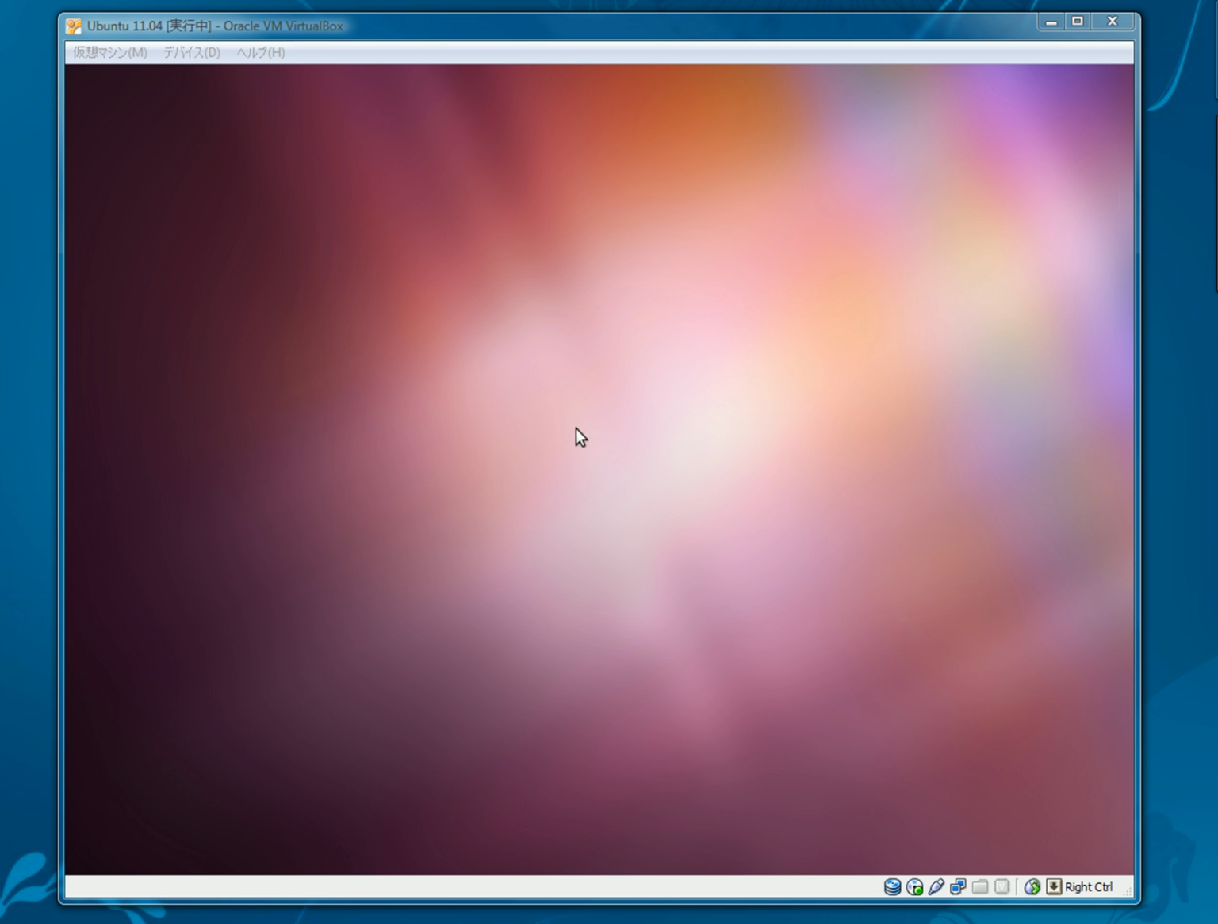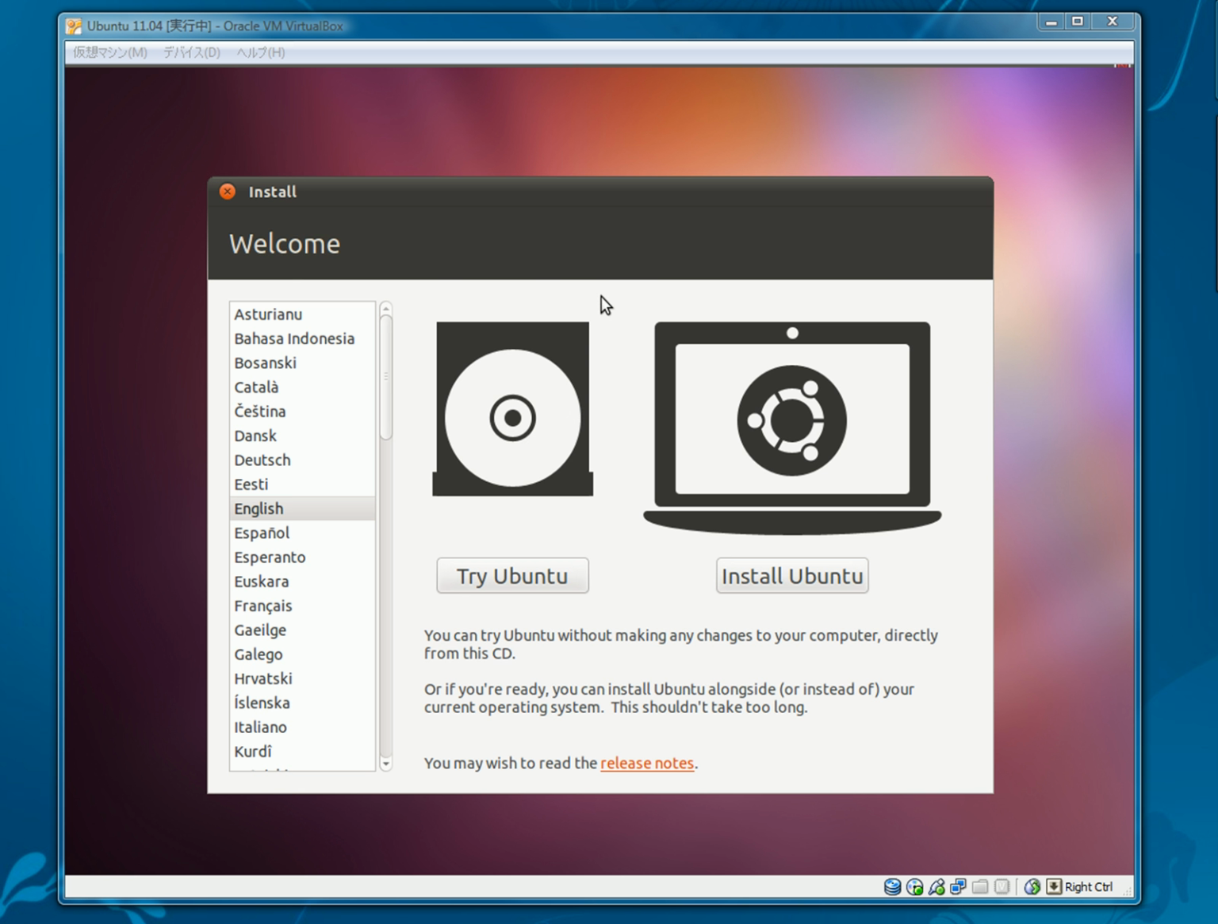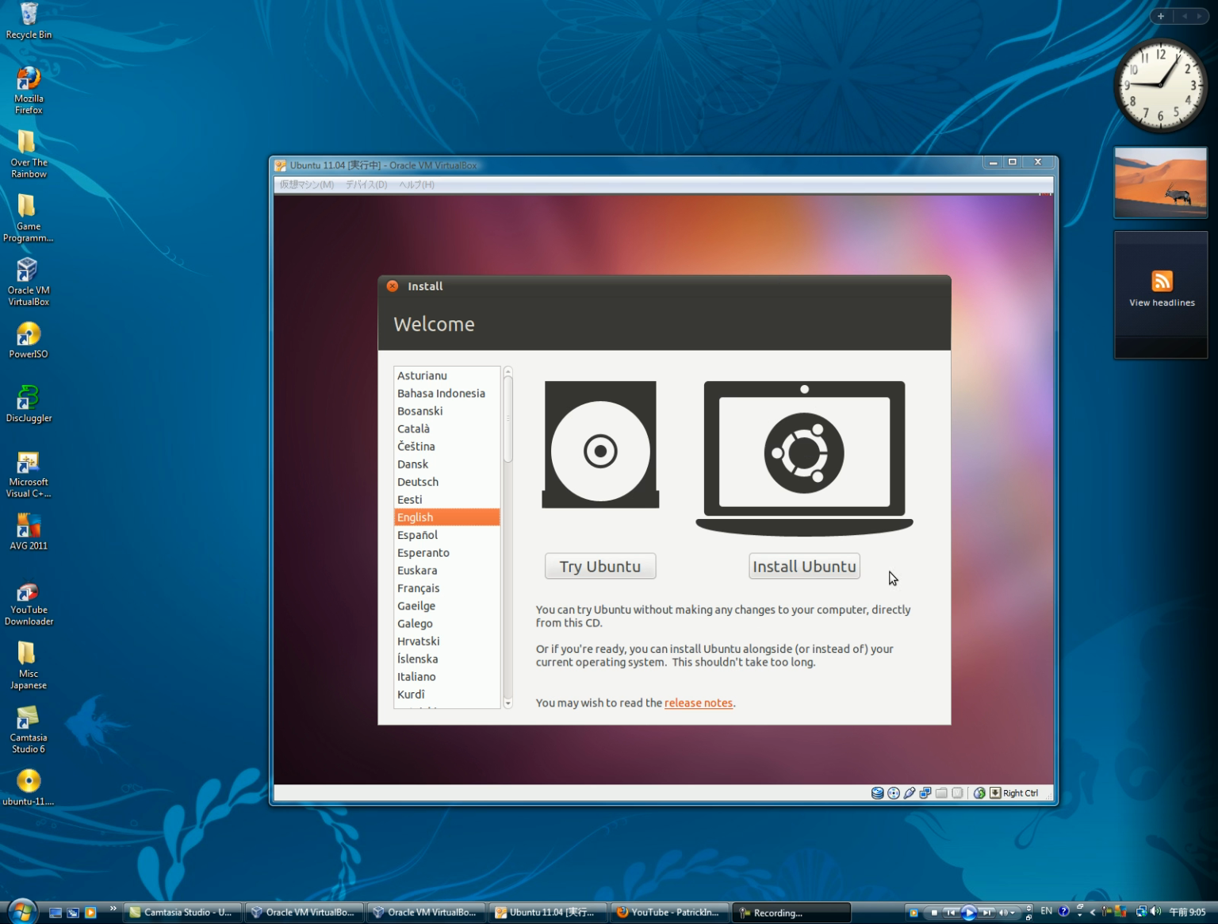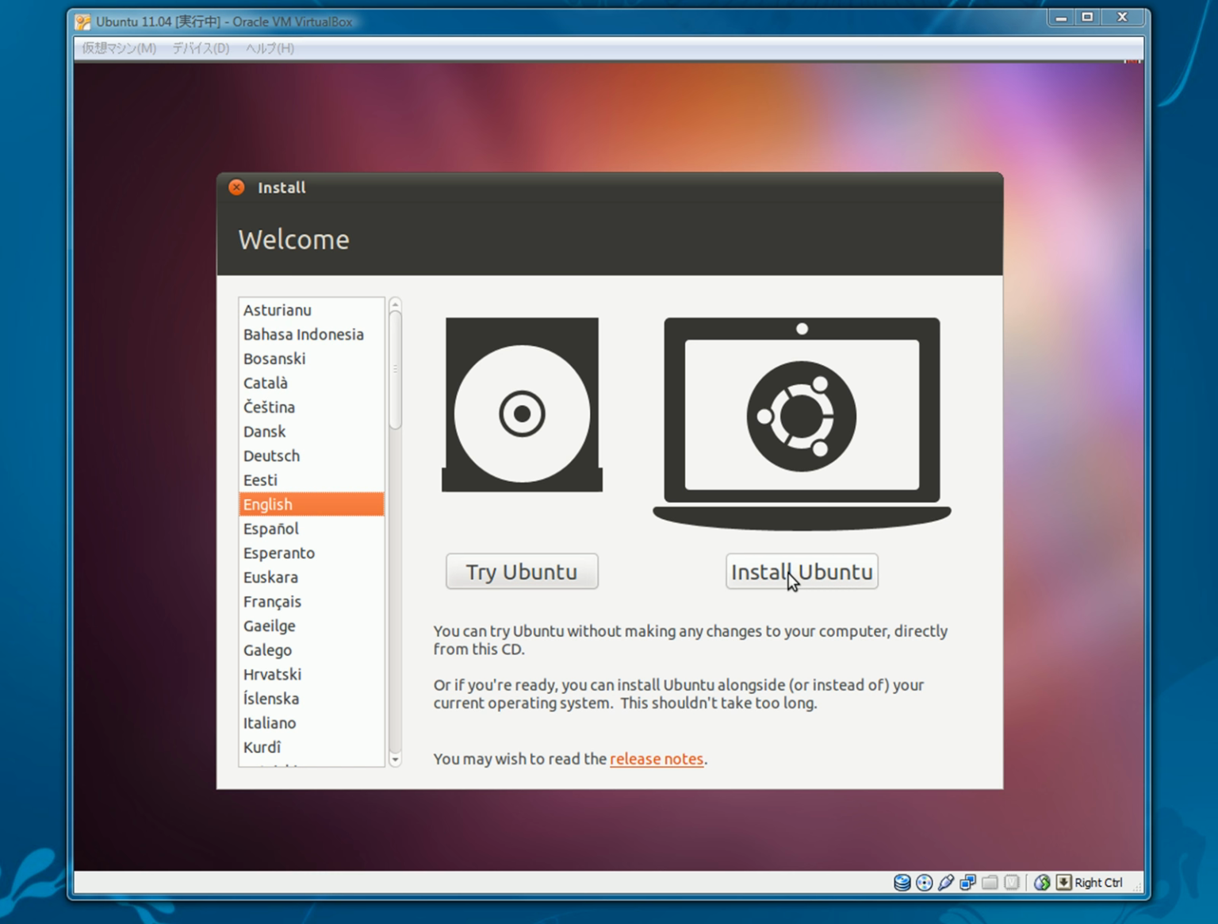So as we can see, it loaded off the live CD, and we have our mouse pointer. Pretty soon we're gonna see the installation screen, so we can just wait together. It's loading, and it brought up the install screen. Over here you can choose your language, and over here you can choose to try Ubuntu or install Ubuntu, but this is an installation video, so we're going to install Ubuntu. So we're going to click on install Ubuntu.